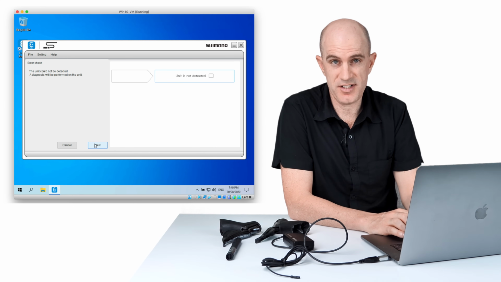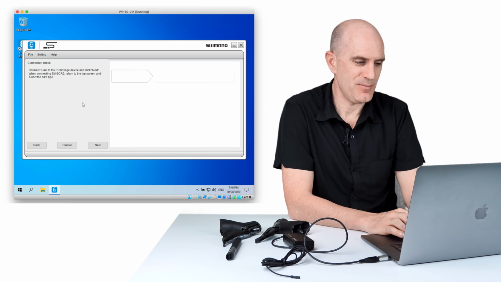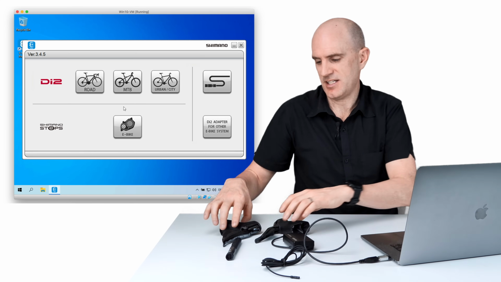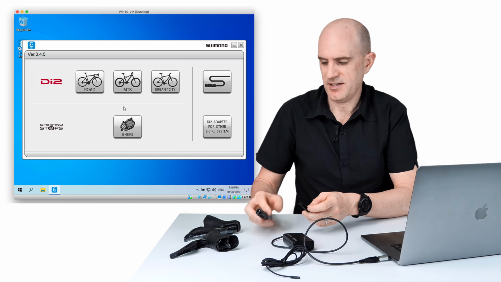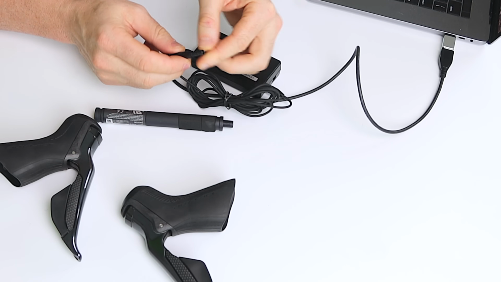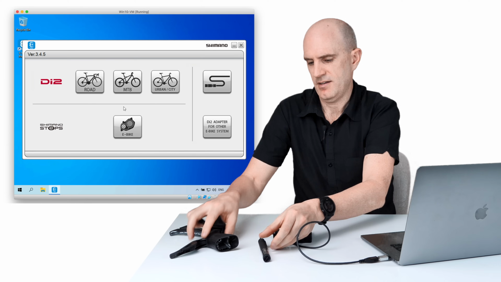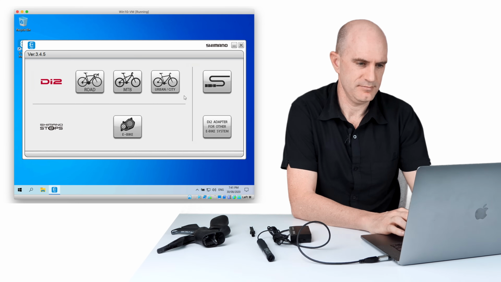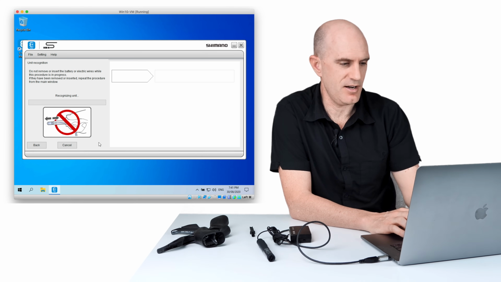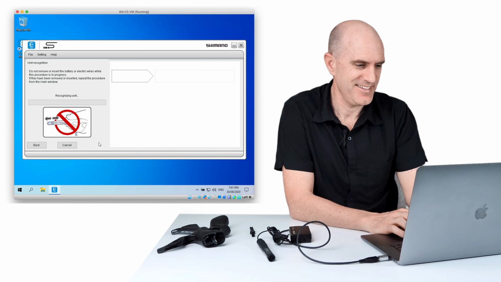Okay, so no unit is detected. Well, obviously we haven't plugged anything in yet, so that's as we expect. We'll cancel that one out, go back to the main menu. And whilst that takes place, we will plug the battery in. As I said, once it connects and establishes that connection, it's good to go from there on in. It's just that initial jump with this virtualization, but it does work.